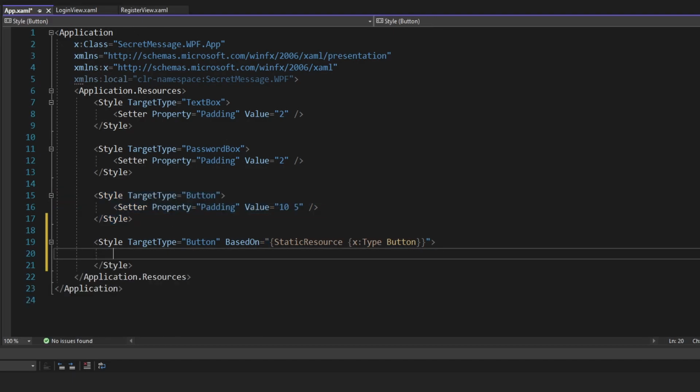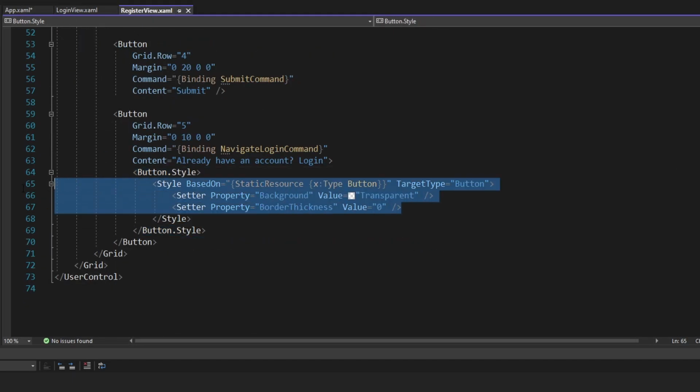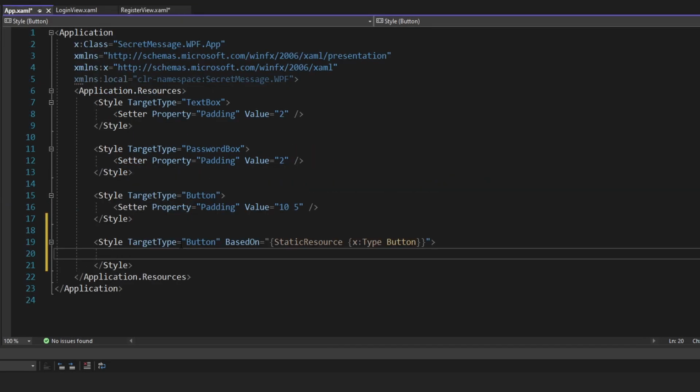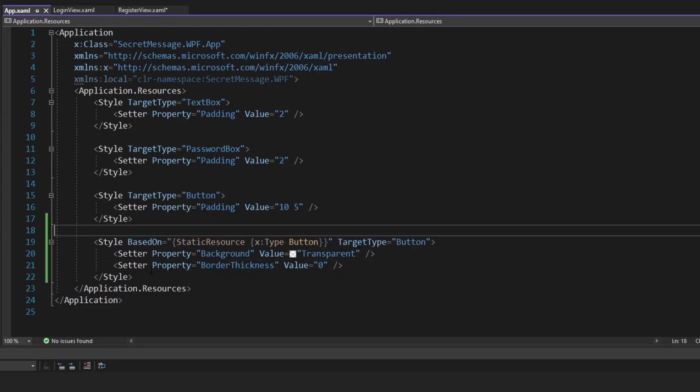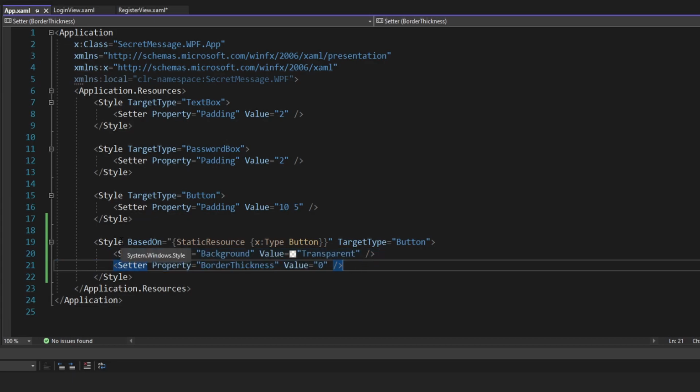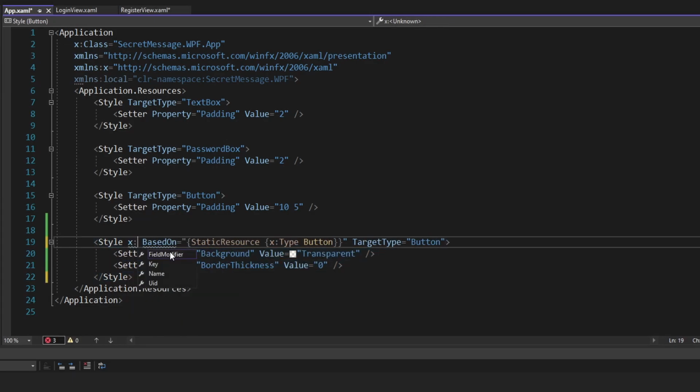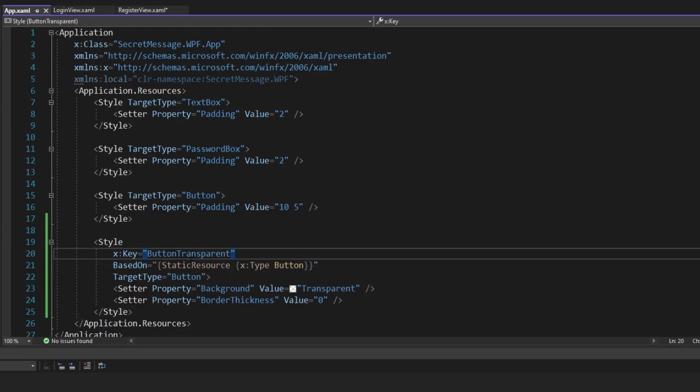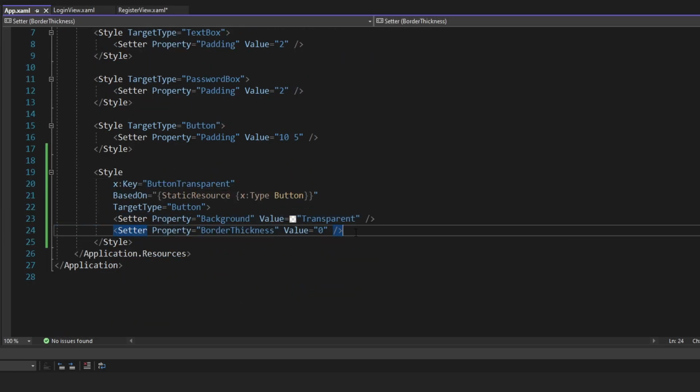This will allow us to inherit off the default button style. And then we can just move over those setters for the style we have defined in our form. So let's just cut those out and paste those into our reusable style. And now we don't want this style to be the default style because we don't want all of our buttons to be transparent with no border. So let's give this a key, and we'll just call it ButtonTransparent, because that's effectively what this style does, it makes the button transparent.